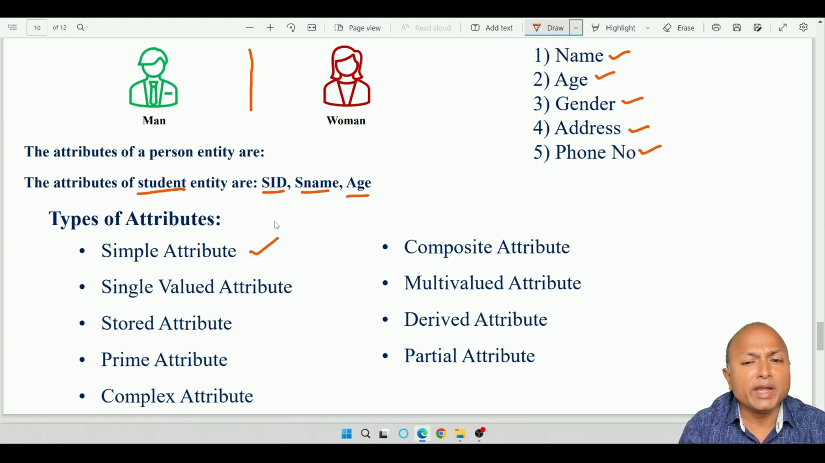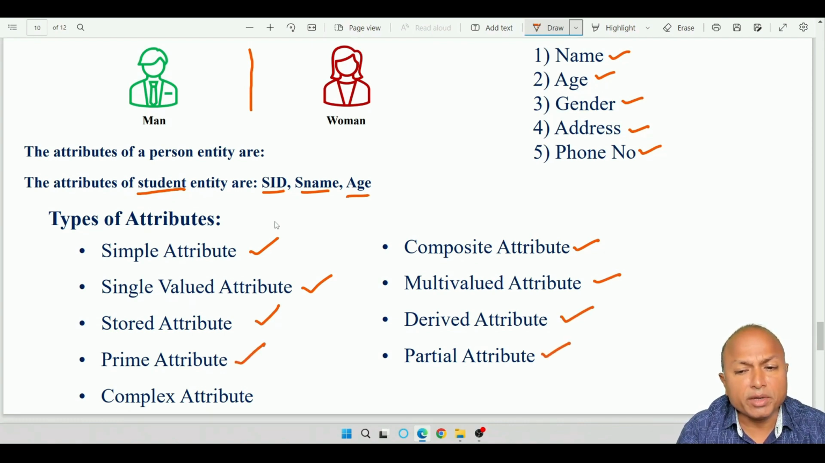First one is the simple attribute, composite attribute, single value attribute, multi-value attribute, stored attribute, derived attribute, prime attribute, partial attribute, and complex attribute. We will discuss in detail regarding each and every attribute in the next video.